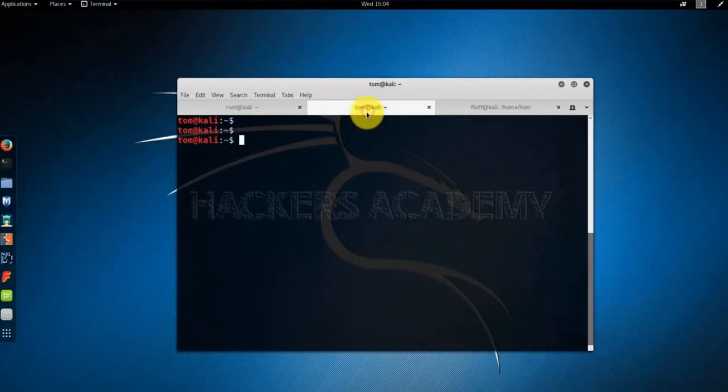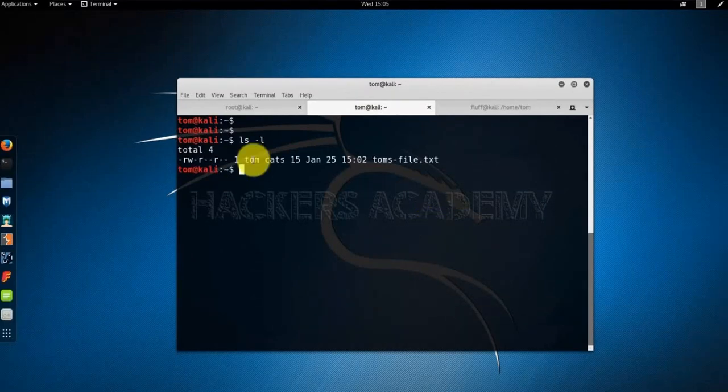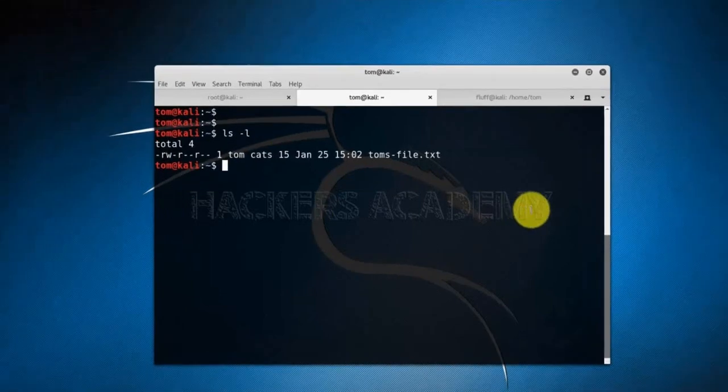I'm logged in here as Tom, as you can tell from the prompt. And in Tom's directory, I have a text file called toms-file. Now, if you look to the right-hand side of the permissions, you'll see the name of the owner and the group assigned to the file. So Tom is the owner in this case, and cats is the group that's assigned to the file.